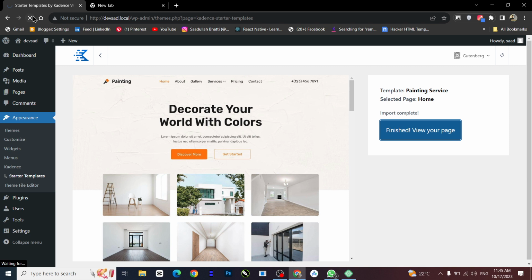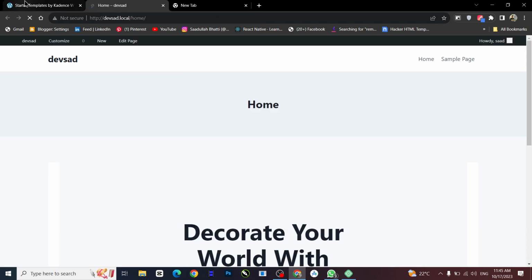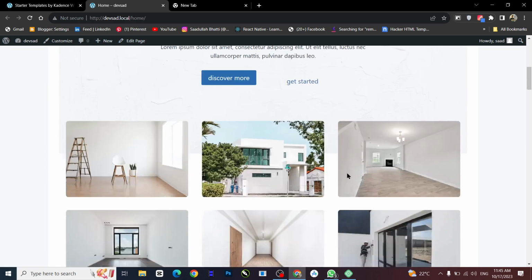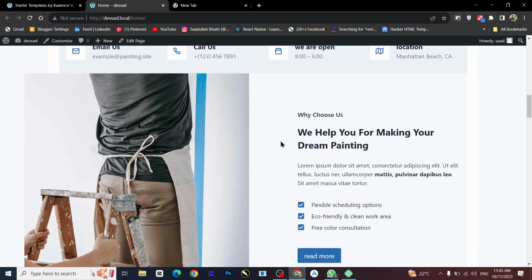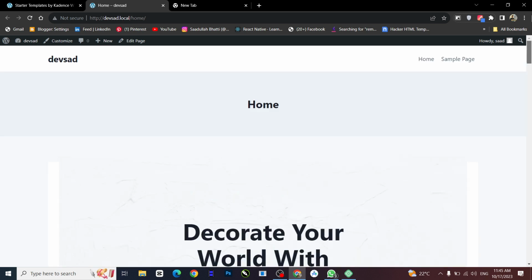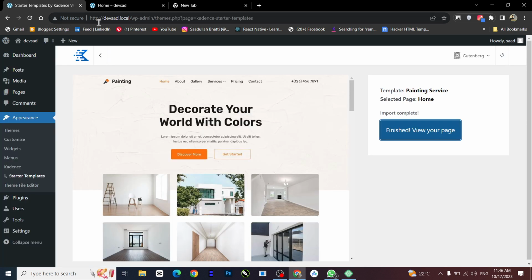I'll view it over here, and we have an option to edit the page, Home. Now there are some settings that we have to make. You can add the menu that you want, and this is the home page. Now we will customize it with Elementor.